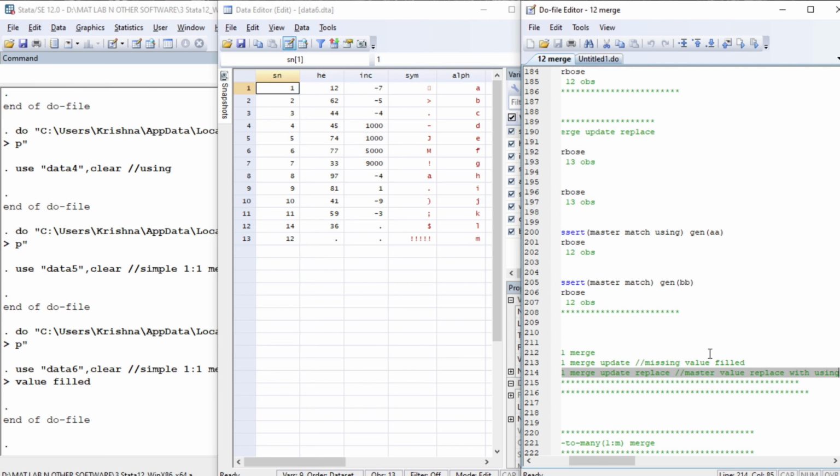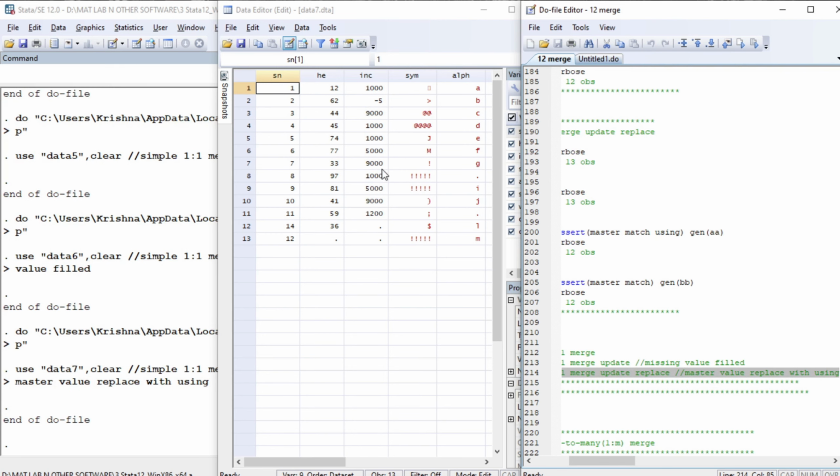So the missing values will be updated, as well as the variables that are common in data 3 and data 4. They are updated with the values of data 4. So let's see, this income and symbol will be updated with the values of data 4. You see, these are the changes.